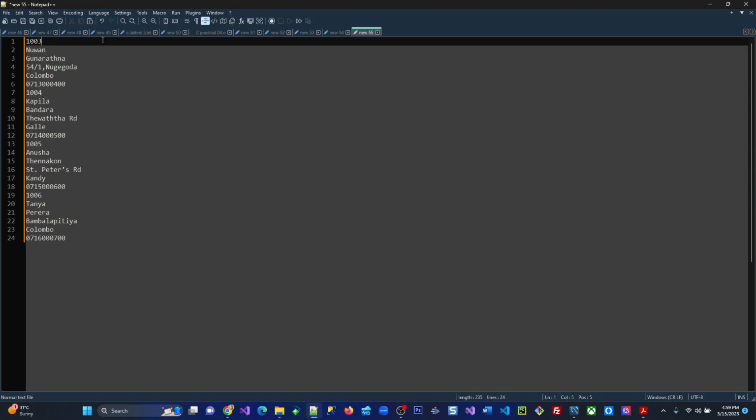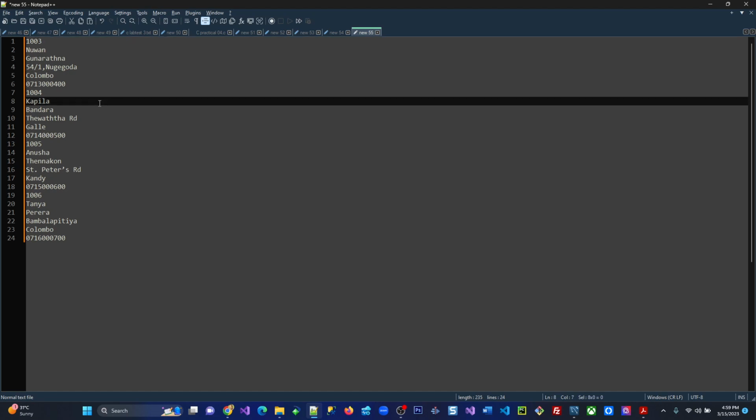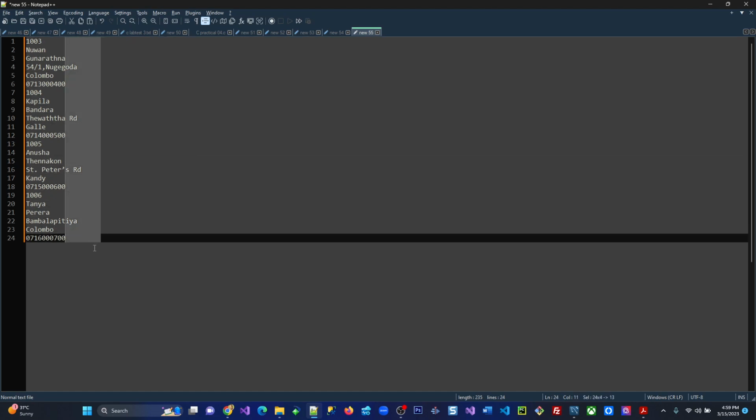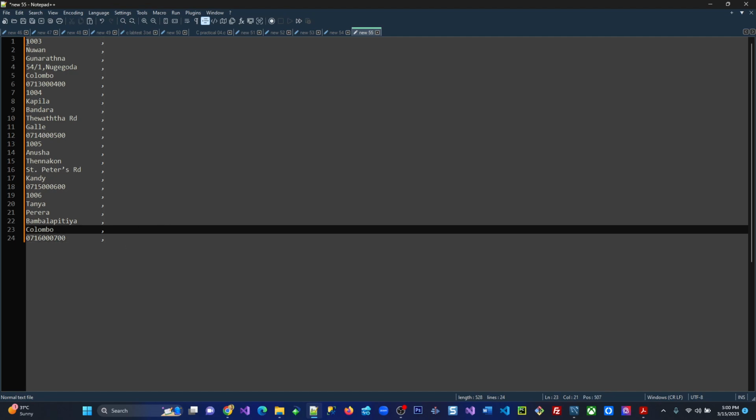So now I'm going to click here, hold the Alt key and drag until this area, for example, until the last data. Anything is fine, it's up to you. And put a comma. So you type the comma from the beginning to the end. Now you want to put a colon.